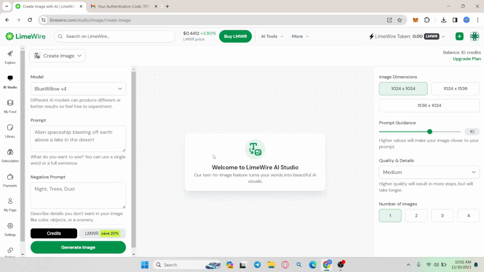And there you have it. That is how easy it is to log into your account on LimeWire by BlueWillow.